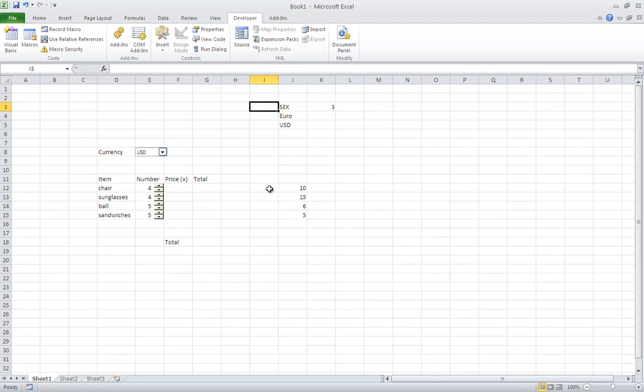And up here I will write the exchange rate. So 1 euro equals 10.7 Swedish crowns, let's say. 1 euro equals 1 euro, and 1 euro equals 1.33 US dollars, for example.